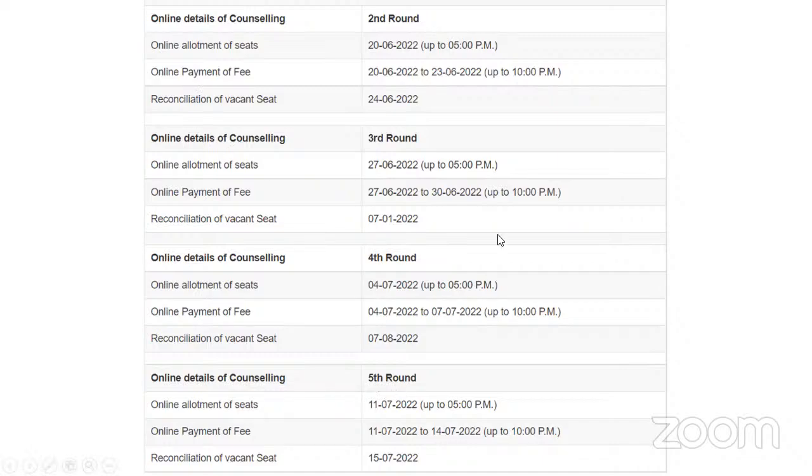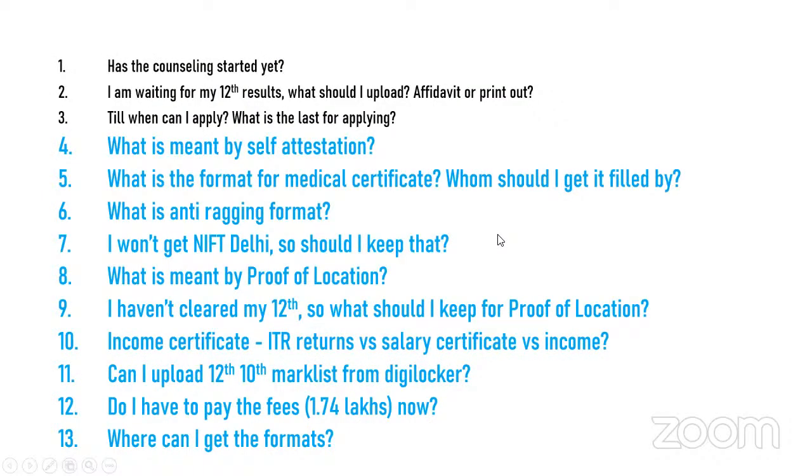Okay. Then what's meant by self-attestation? We have already answered that. Basically, you need to put your signature and name below the document. Okay, you have to write it self-attested by yourself, put your signature.